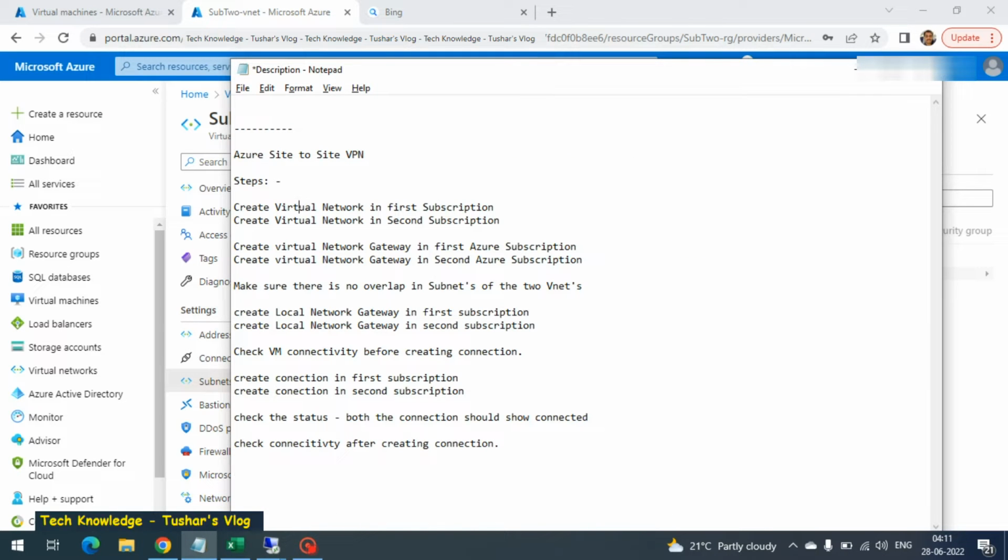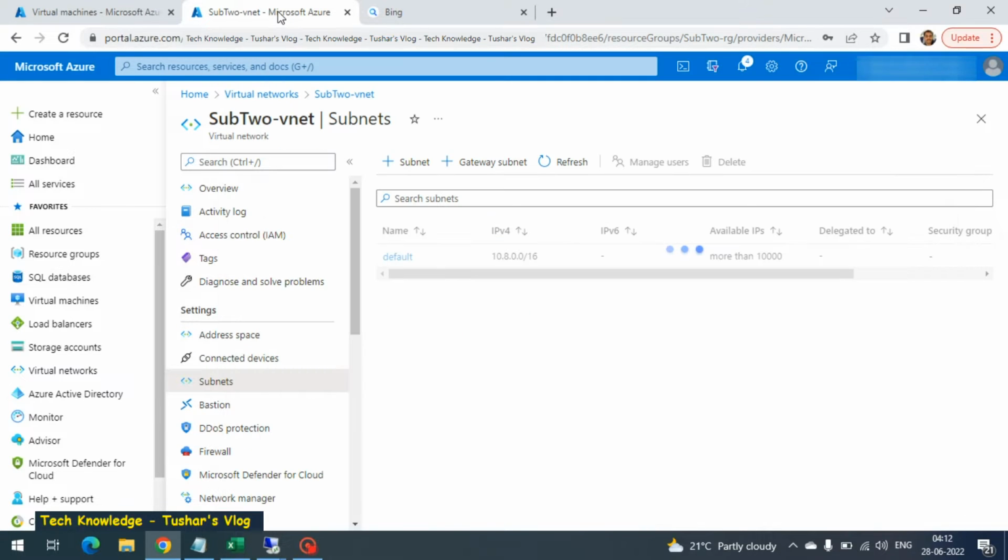So these are the steps we are going to follow. Create a virtual network in the first subscription. This is already done. Create a virtual network in the second subscription. This is also done. Now we are going to create the virtual network gateway in the first subscription. So let's come back here. This should be done in a few seconds.